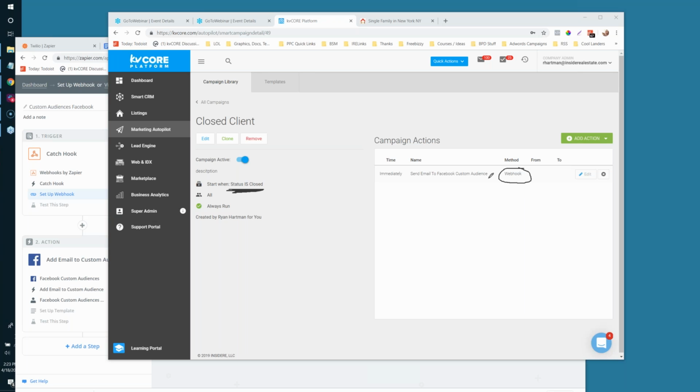I could talk to, I'm going to talk more about that. I can send them a text message through a third-party app or something like that. But that is basically what we've done: we've told kvCORE to talk to this webhook, to shoot it off over to Zapier anytime this thing happens. The status is changed to closed. Okay, so we'll erase our drawings again.